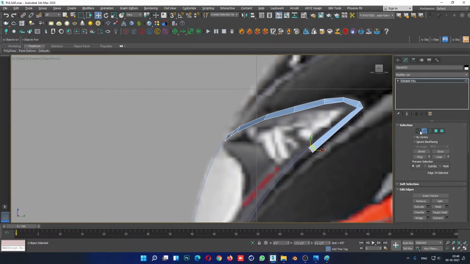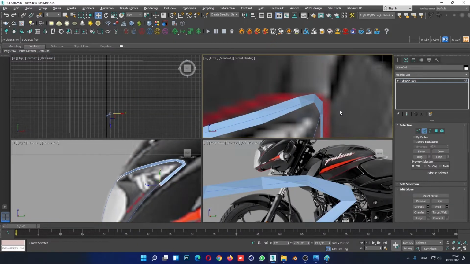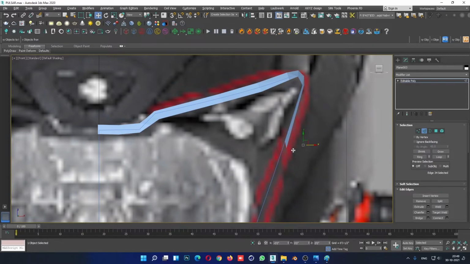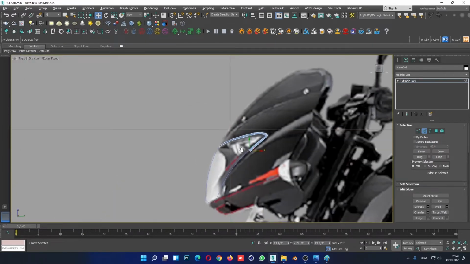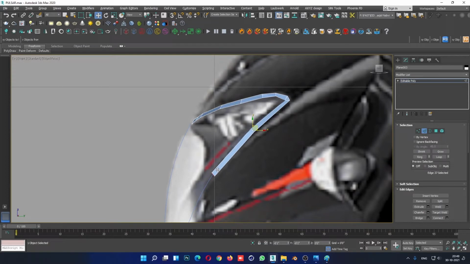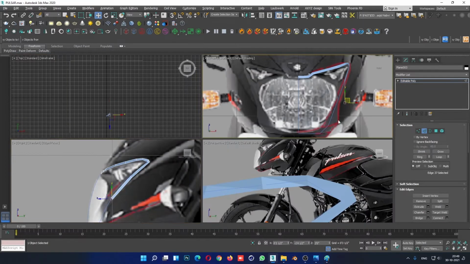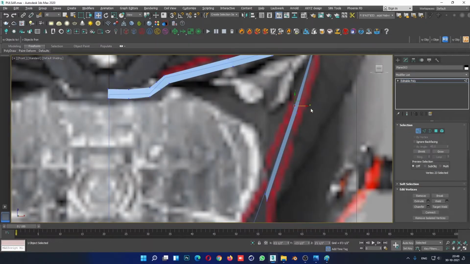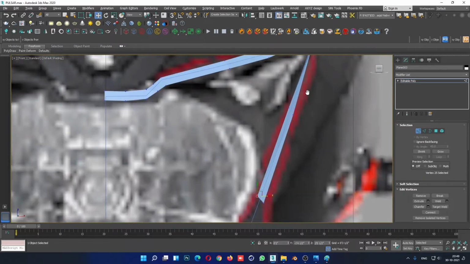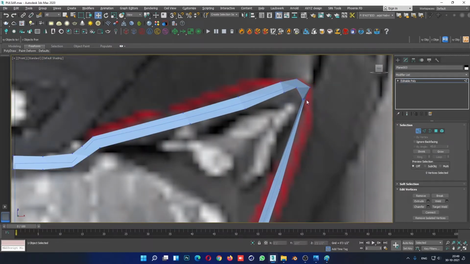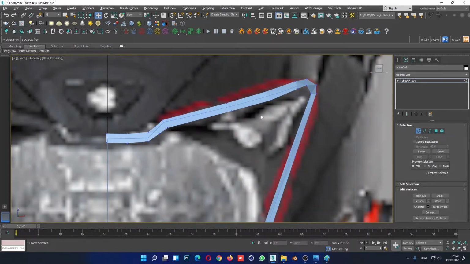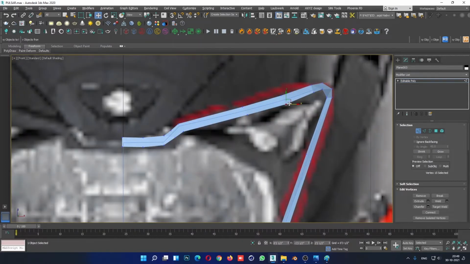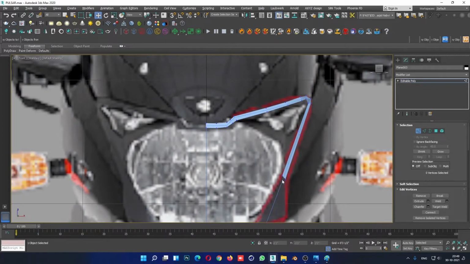Now go to edge and we need to extrude it one more time. First adjust it. Now what we need to do is extrude again. Shift and drag. So here we have our extruded edge. Now we need to align it properly, so adjust it according to the shape. Here you can see we have a red line which I drew in Photoshop to see the hard edges of this shape. Now I'm adjusting the vertices to make the shape proper and aligned with the reference image.